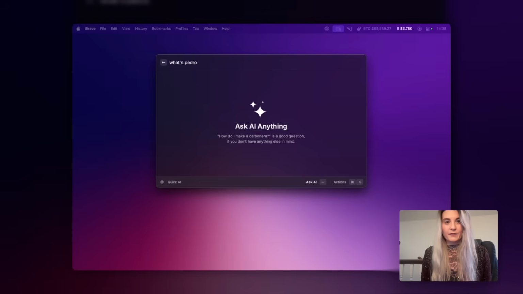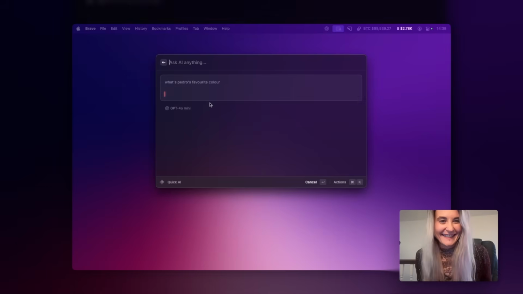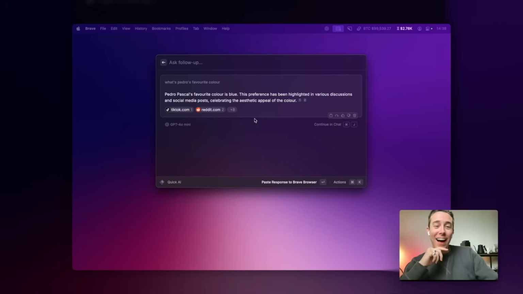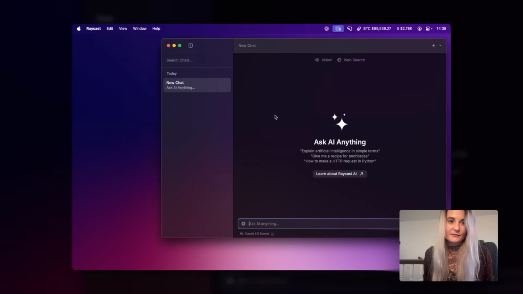What was Pedro's favorite color? Wow, imagine he gets it right. It should be red. Oh, look. Pedro Pascal. So if I open up AI now, oh, look. That's so cool. That's exactly what I need.